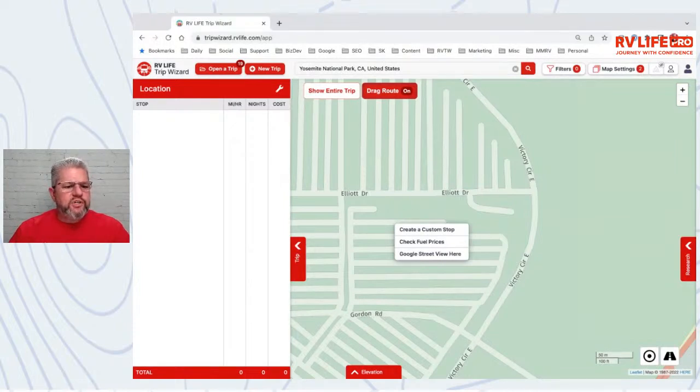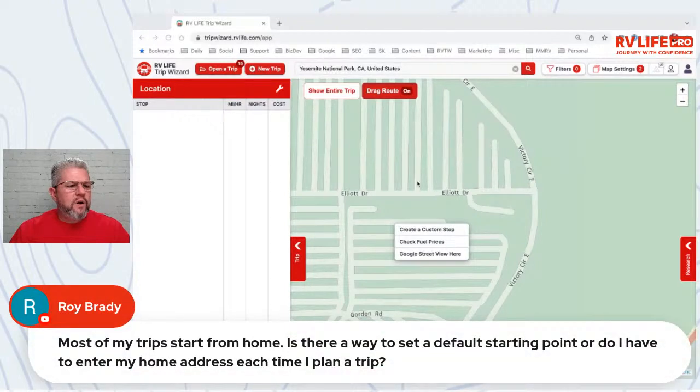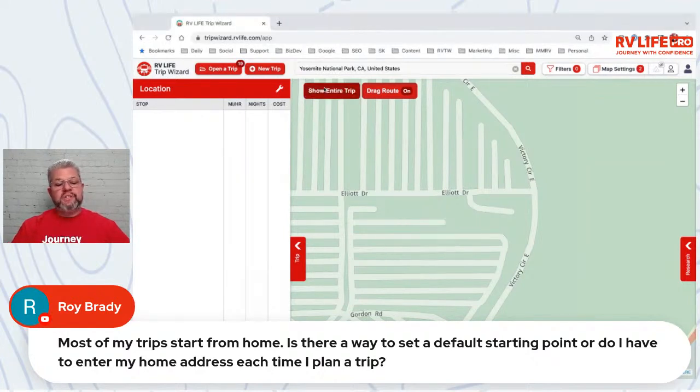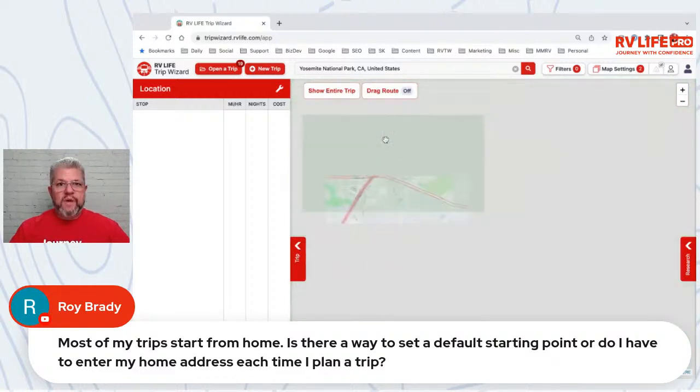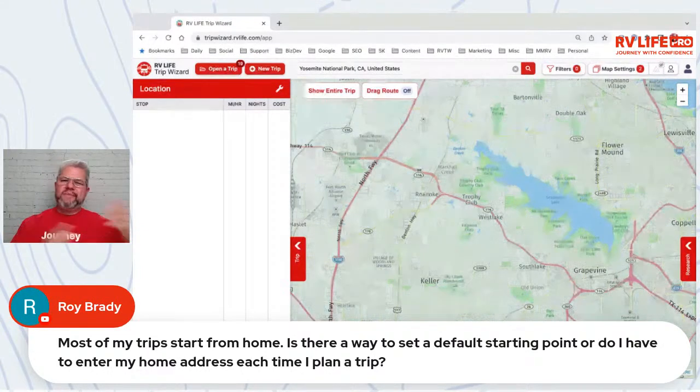And this is a good question here. A great question. So Roy, so most trips start from home. Is there a way to set a default starting point, or do I have to enter my home address each time I plan a trip? There will be that option to have a starting location or a common location that you could pick from a list. We're working towards that.